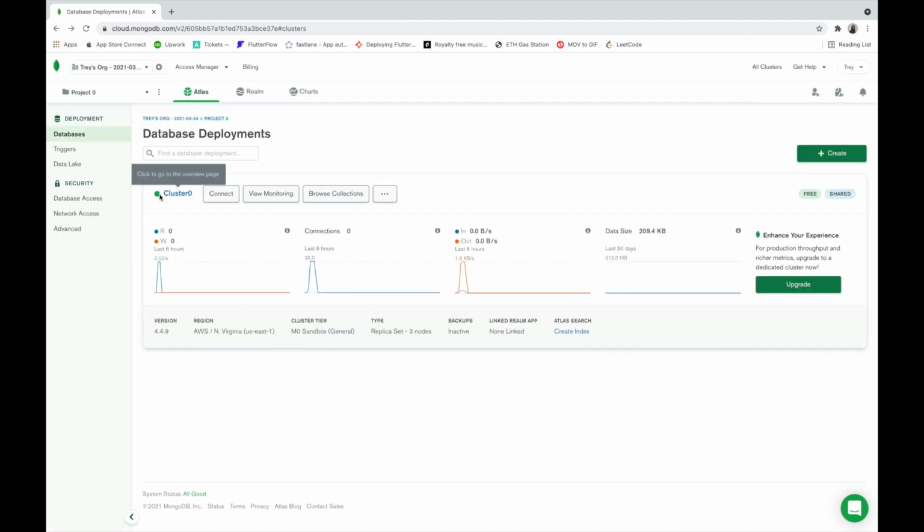And we have cluster 0. I guess I named it cluster 0. I didn't name it Critic. But, oh yeah, that's right. I named my database Critic, not the cluster. So yeah, it was just cluster 0. So then we would select the cluster. But actually with cluster 0 here, we need to hit connect.